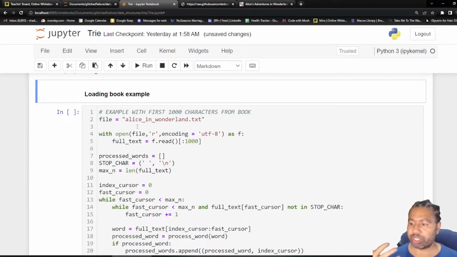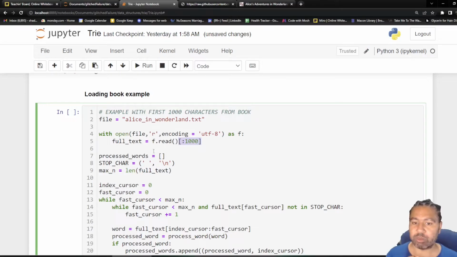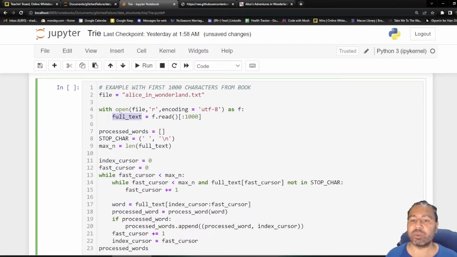So here I'm going to load the book just to showcase what this looks like. I have our file. Again, this is all in the repo, so you can check that out. And here I'm going to load and read in the first 1,000 characters, again, just as an example for you all. So here I'm going to have my full text. I guess it's not really a full text. That's what I'm creating a variable for, and it is literally just going to be a string.